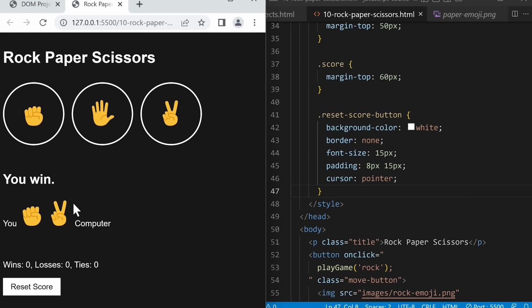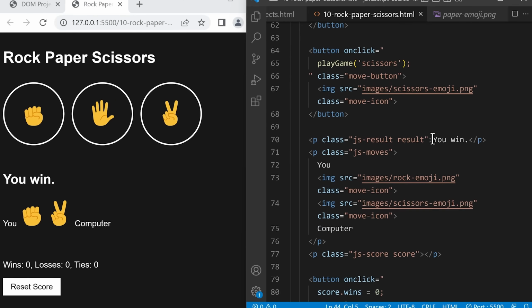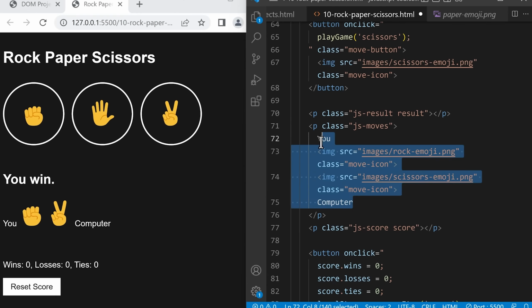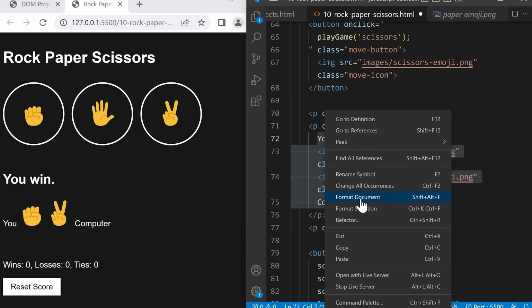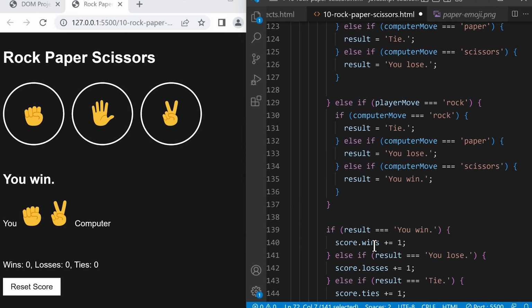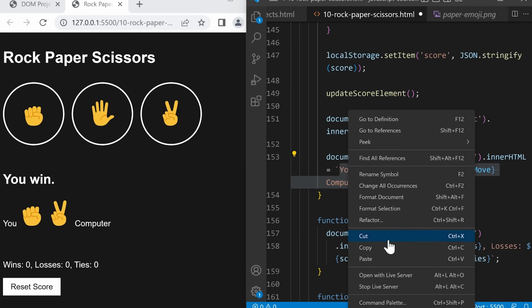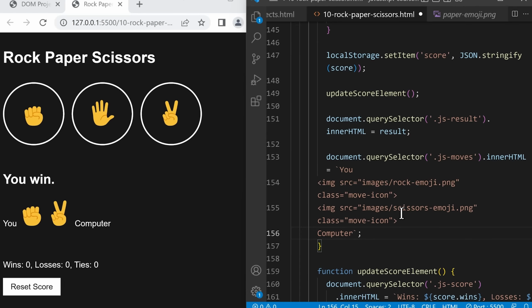The last step here is to remove these fake results and use JavaScript to insert these results instead. So let's scroll down and we'll remove this result. And let's actually copy this code because we want our JavaScript to generate this code. So we'll right click and copy, and let's scroll to the bottom to where we insert the moves onto the page, which is here. And instead of this text, we're going to right click and paste the code that we had before.